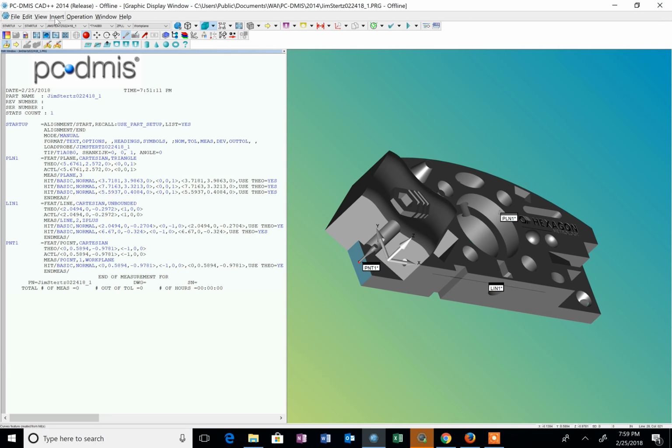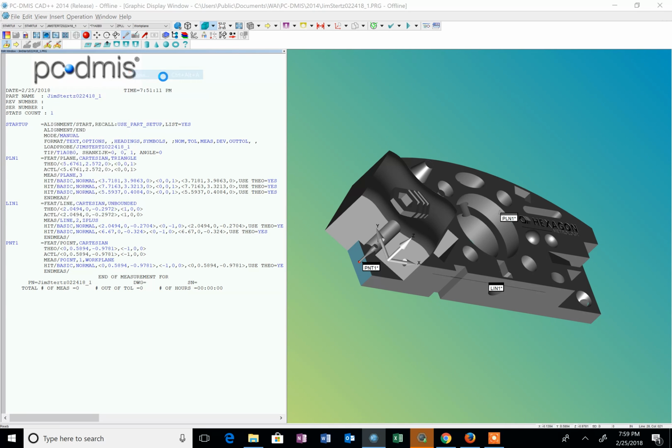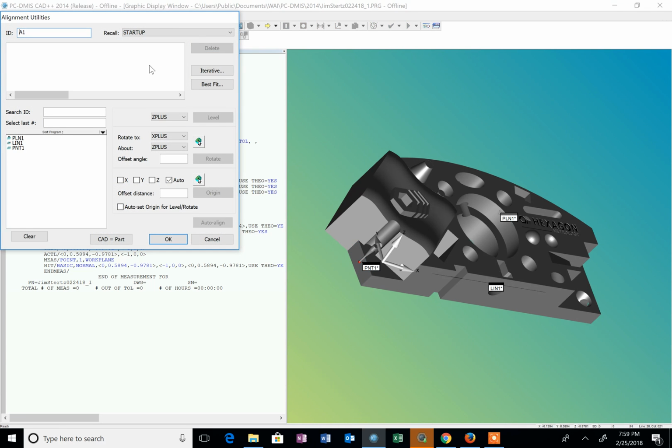Now I'm going to go Insert, Alignment, and New. And that's going to create a new alignment. So the Alignment Utilities window opens, and we have a list of the features that we've probed, a plane, a line, and a point, which is our 3-2-1 alignment. And you can see the trihedron moving around because I haven't captured any of the degrees of freedom.